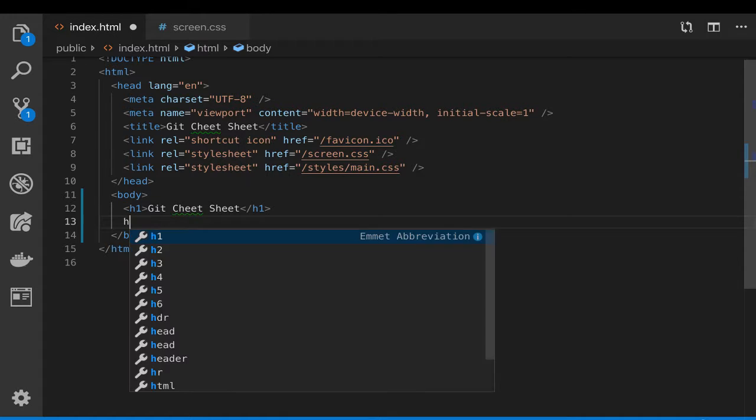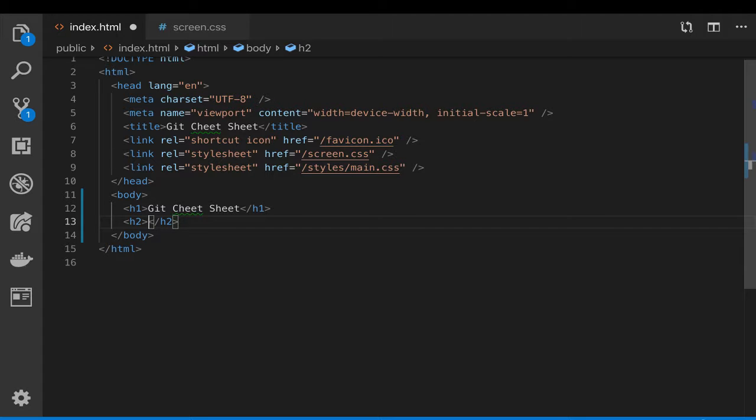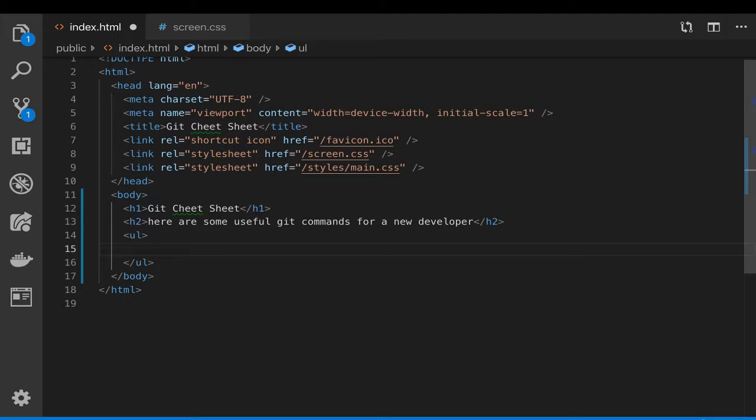H1, H2. Here is some useful information, useful Git commands for a new developer. And then we have a list, right? So UL, we have an LI. So now I know, in the back of my head, and because we see it here, that we're going to have a lot of different commands here, right? But I'm going to say, you know what? I'm going to style just one, and then copy and paste it over and over. That's what I'm going to do.